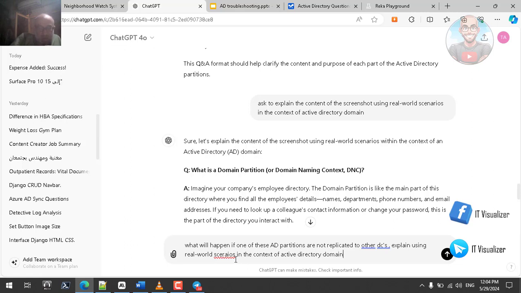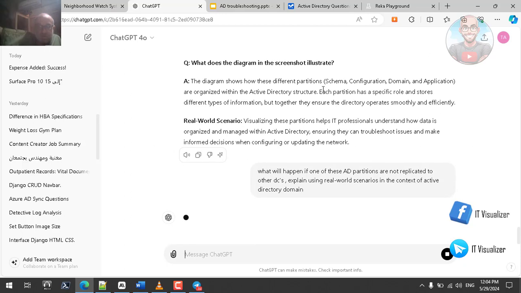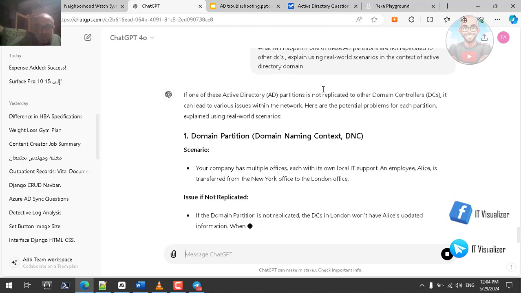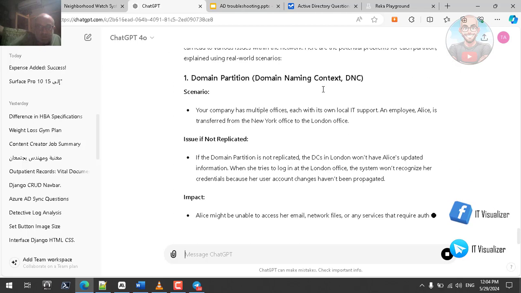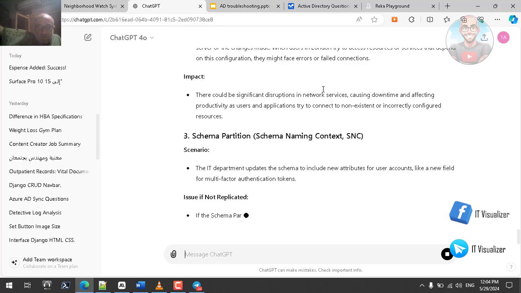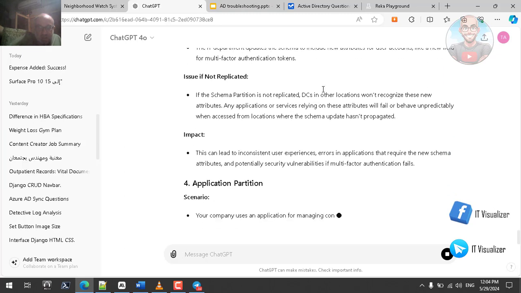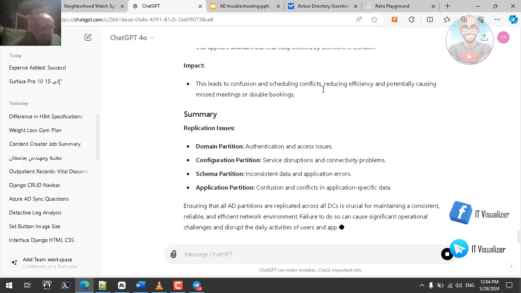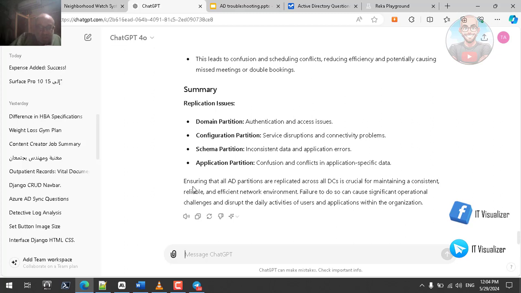So we can see now that we are deep analyzing what will happen if one of these is not replicated correctly. So we can see it's giving us, I think, a very, very good answer. Let's see what will happen. So I think the answer will be very, very good. Let's see the answer and read it loudly.